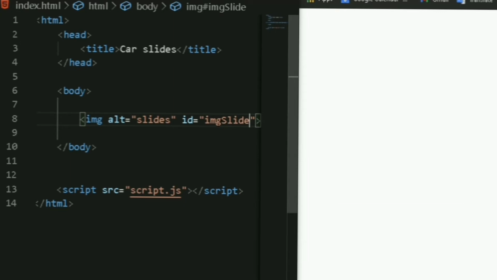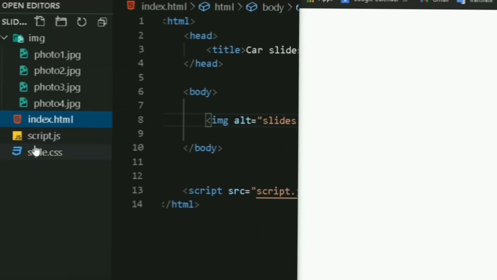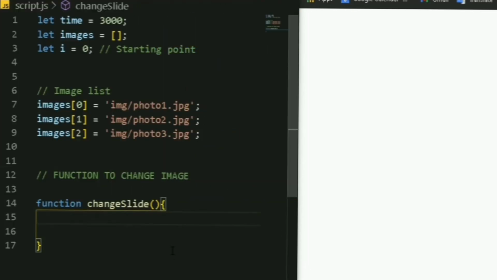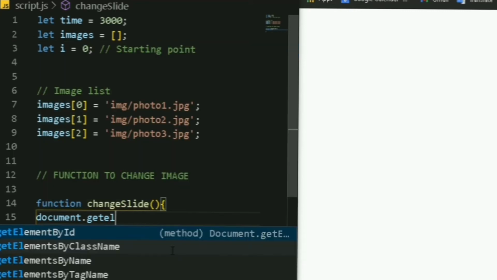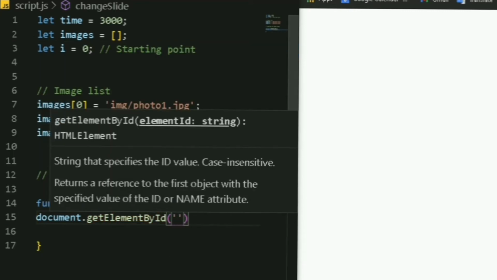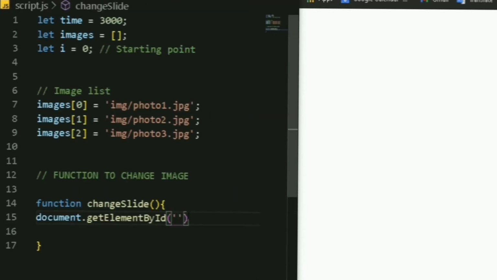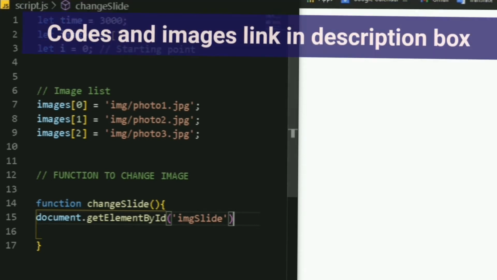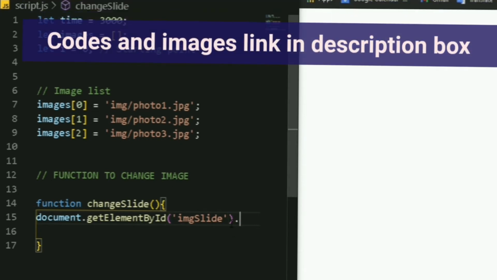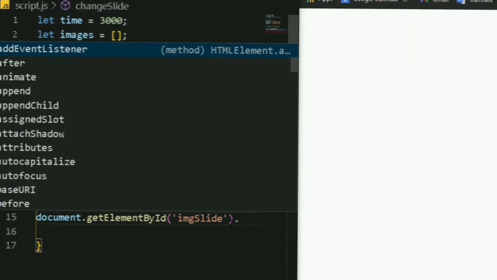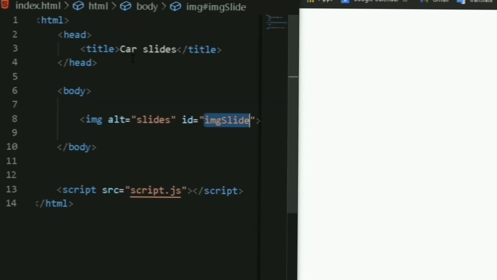Now why did we add the img slide id? To grab this img tag in JavaScript. So we can do this by document.getElementById. Now the name of our id is img slide. So you can just copy it and paste. Don't worry, I will provide the link in the description to the codes and all the images so you can refer to it. Now we want to set the src attribute because we did not set it in our HTML file.